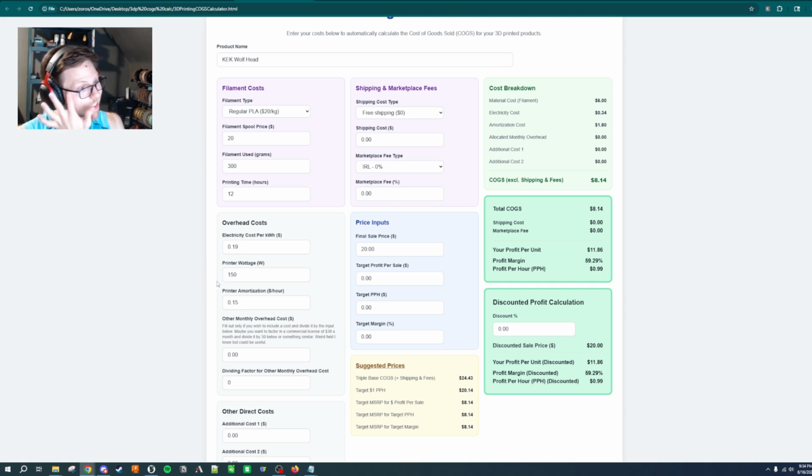Printer wattage, I think, is a little high. I think this is like a P1S. Technically, I think it's like 105 to 135, but then if you incorporate that it uses more energy at startup or whatever. Again, these are details that don't matter a ton because they're going to change for your printer, and you also don't have to enter them. You could just zero these out if you wanted. Same with printer amortization.